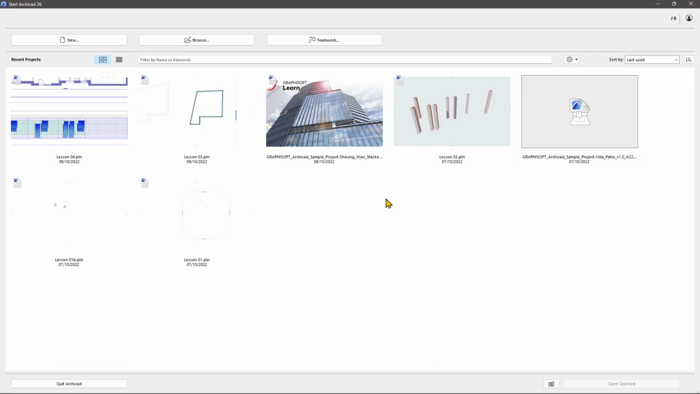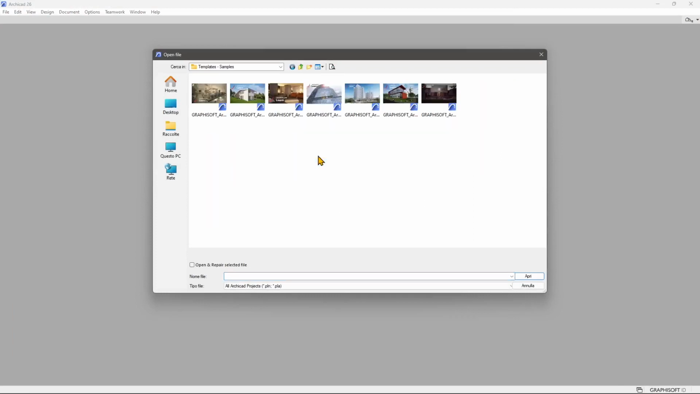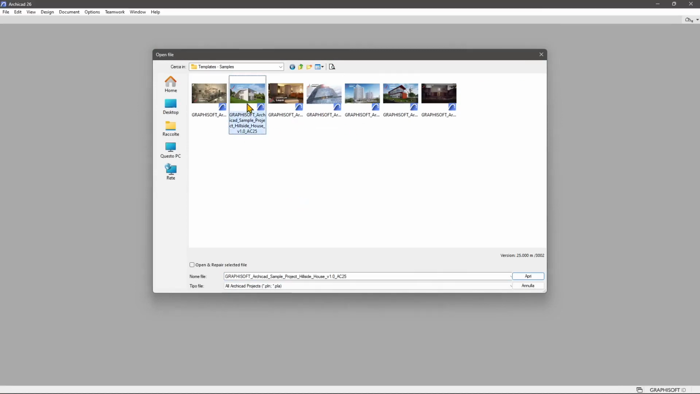In this video, I want to show you how you can use reference images in ARCHICAD. But first, let's give a look to another template. We saw some of these templates that you can find in the website, which are samples that you can use to start to get accustomed to the software, to familiarize with the various tools.